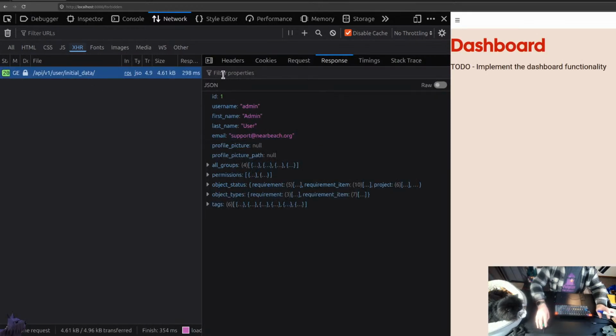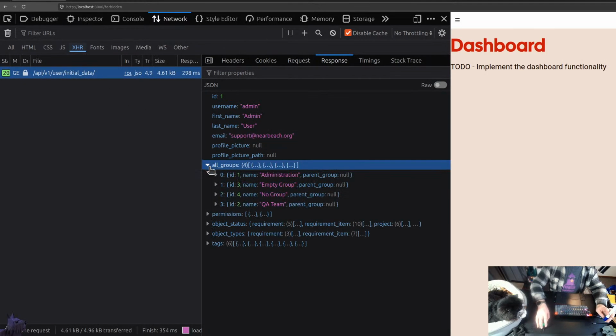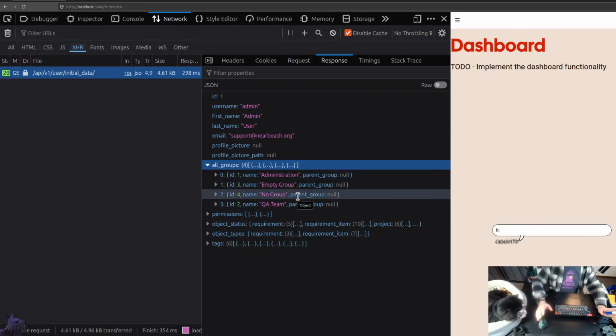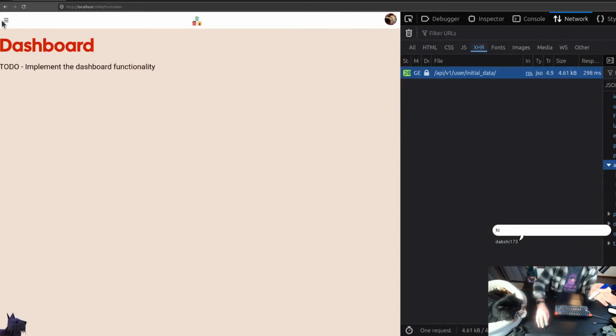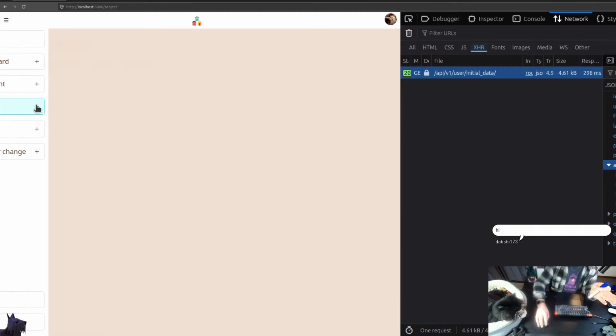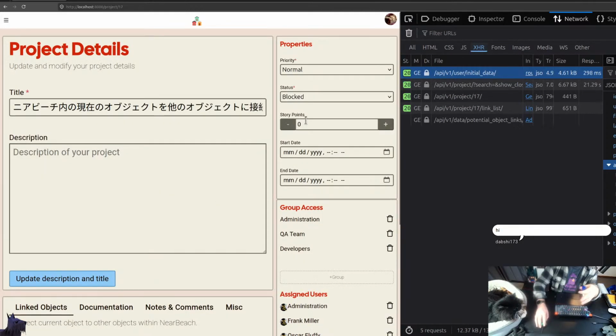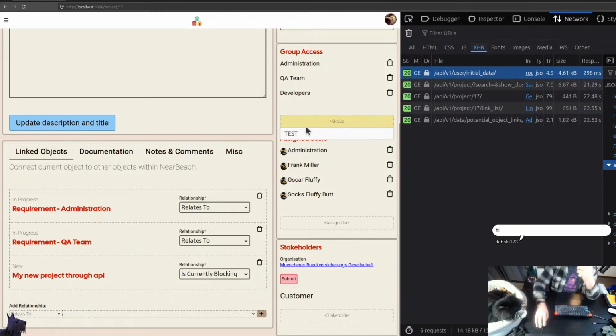There we go, initial data. So we've got all the user data, and then we've got all the groups. So these are all the groups within our instance of NearBeach, which is the dev environment at the moment. So you got admin, empty group, and so forth. So from this, what that means is if we go into project, let's just pick this project. This drop down now, this little add group thing, we can actually fill out.